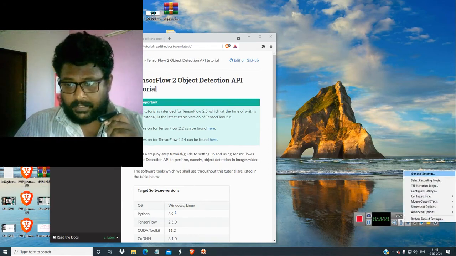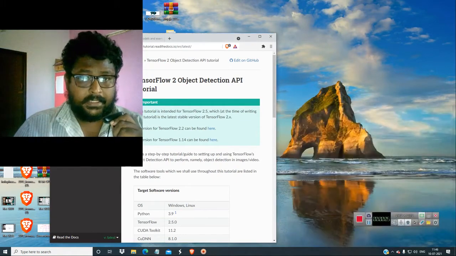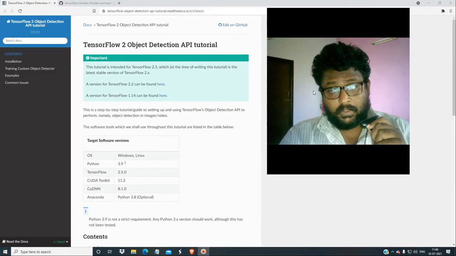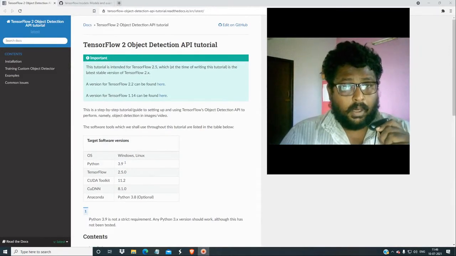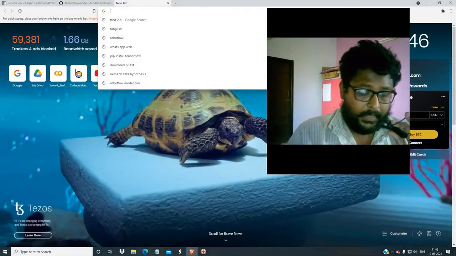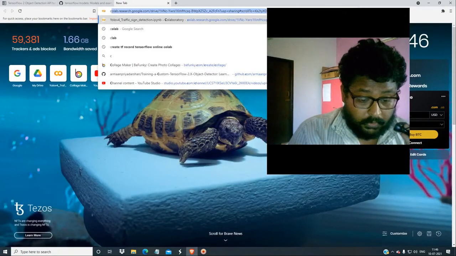And friends, welcome. Today we are going to install TensorFlow, and we are going to do it on Colab, and we are going to prepare the data set. Data set preparation is one of the most important steps. So let's go to the Colab.